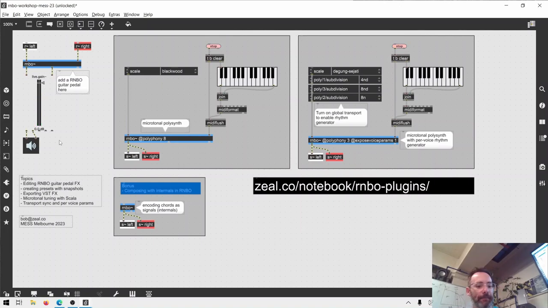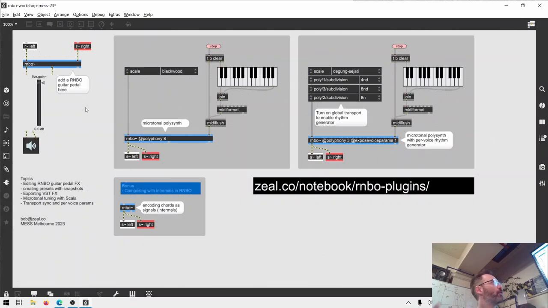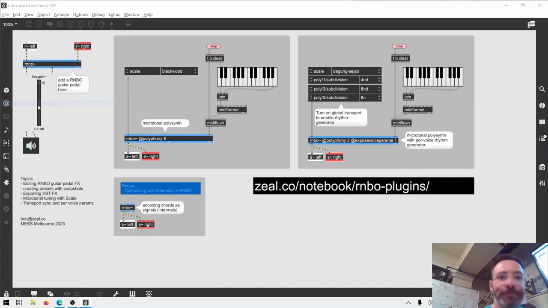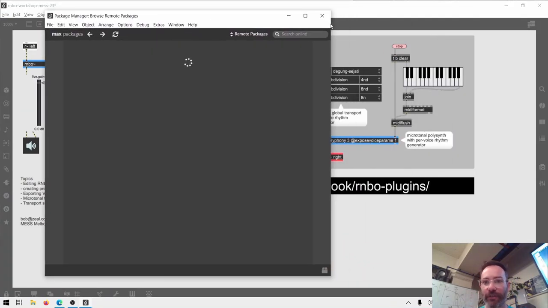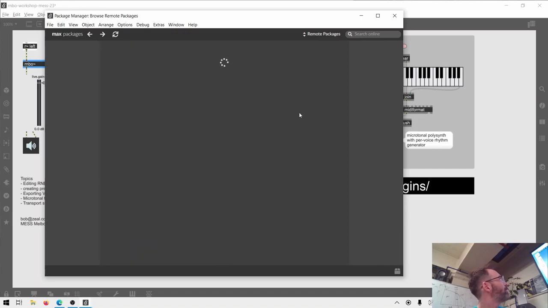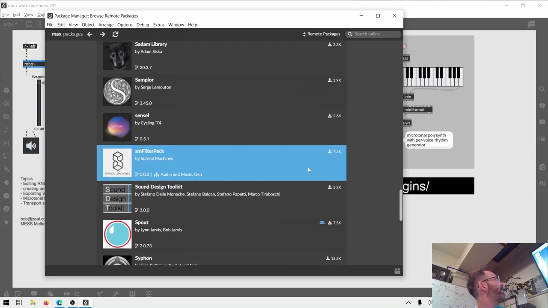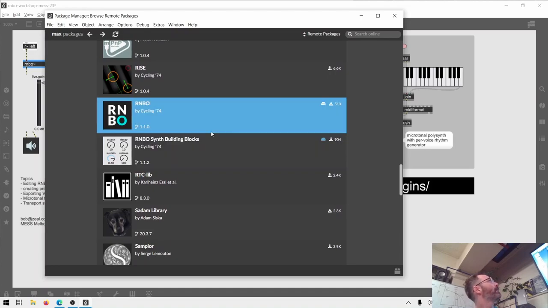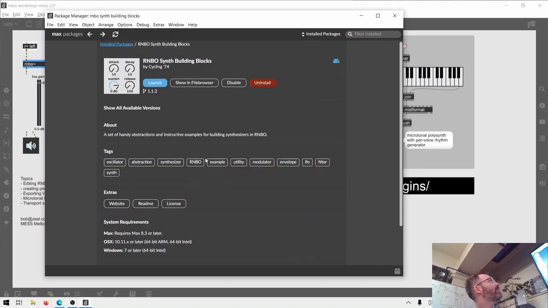Okay, so to start, I just want to show you where some resources are so you've got some building blocks to start building some Rainbow patches without needing to get into the nitty-gritty like we've been doing so far. If you go to the file menu in Max and go down to package manager, show package manager, there are a whole bunch of extras and add-ons, third-party externals made by all sorts of people. There's one made by my dad in here somewhere. Spout, that's made by my dad. But the ones that we want are Rainbow synth building blocks. So if you can find Rainbow synth building blocks and click that, and click install if it's not already installed. Maybe it's installed by default, I'm not sure.